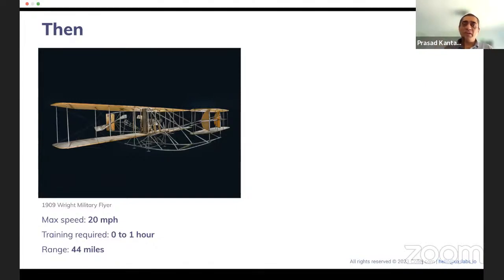So if somebody wanted to learn how to fly a military plane at that time, literally they would say, this is the plane, these are the two levers, join, fly. Now, if you crashed, good luck, you will learn from it next time around.